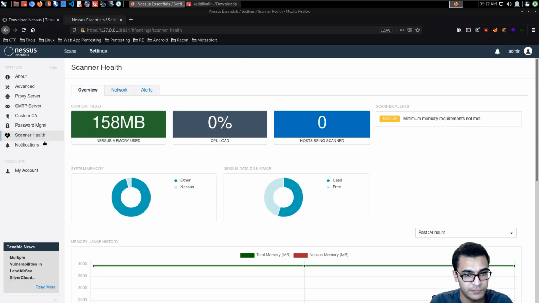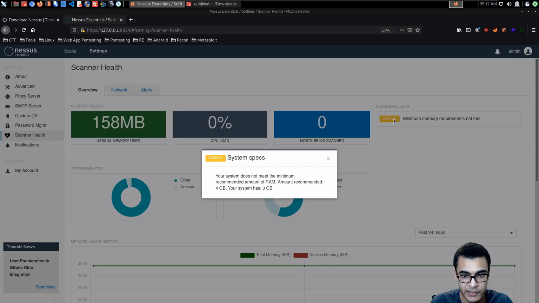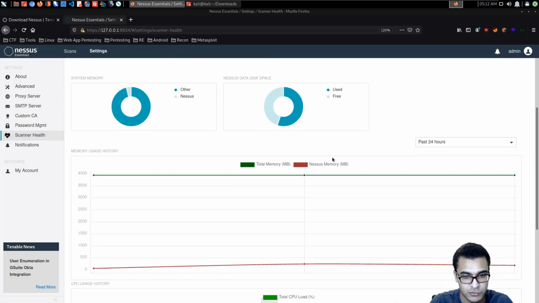As for the scanner health option, this is very important because it will give you an overview of your resource consumption, the actual resources that are being consumed by Nessus. In this case, you can see that Nessus is consuming about 158 megabytes of RAM. The CPU load is zero because I haven't launched a scan, and the number of hosts being scanned is zero as well. As you can see, it gives me a warning here: minimum memory requirements not met. It requires 4 gigabytes of RAM as a minimum. In my case, I have 4 gigs, but it's limited to 3 point something because I allocated it incorrectly, or rather not precisely, because I'm on a virtual machine.